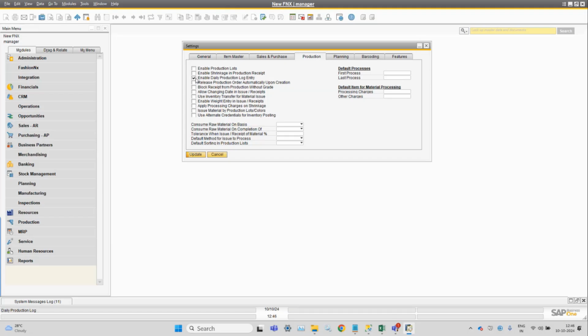Some of the customers do not want a daily production log entry, particularly a socks manufacturing company. This is related to a footwear company again, and this can be related to the fabric one. So different customers will have different approaches, and according to that, we may need to enable this setting. Unnecessarily enabling some of the settings can be trouble for the user as well, because unnecessary fields will get enabled on their screens.